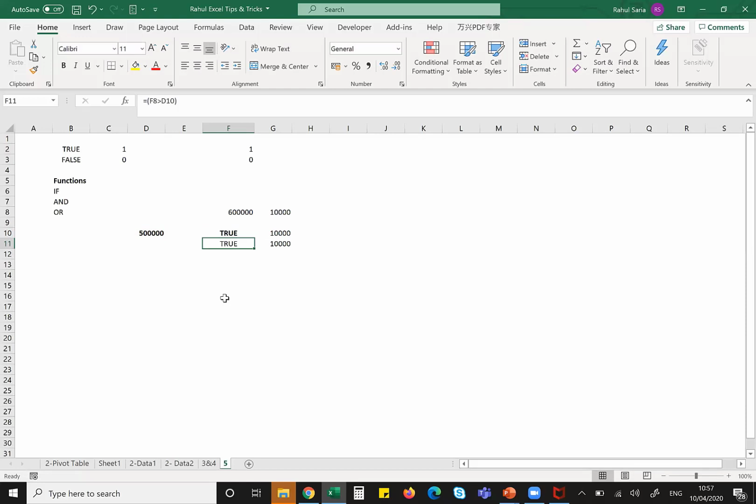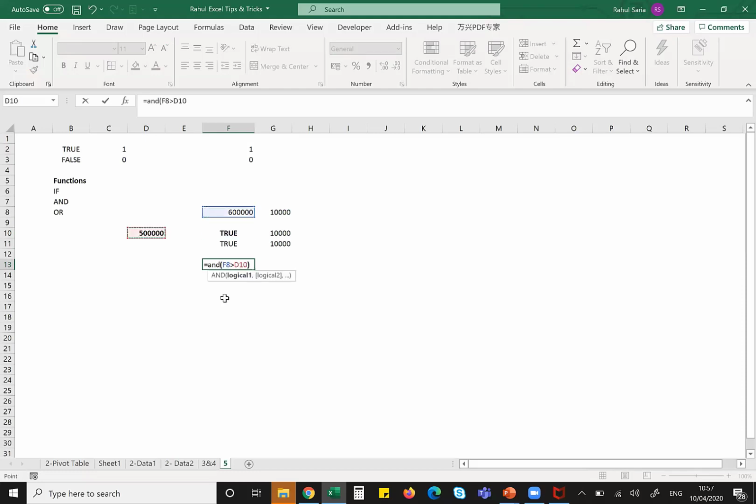It can be used in multiple different ways using AND or OR functions. Say, for example, I just write AND, this is greater than this. It again says TRUE. Similarly, OR functions can be used.